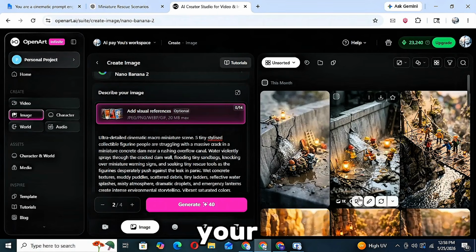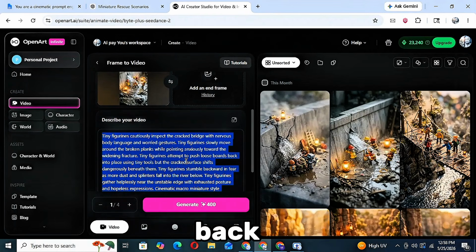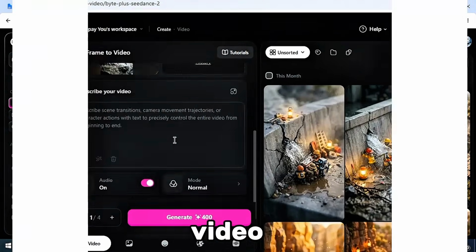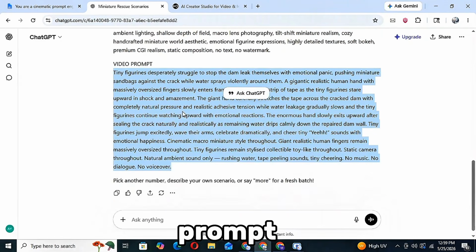Click it. Your image loads automatically on the right side, but there's a default prompt already in the box, and you should delete that. Now switch back to your ChatGPT tab and copy the video prompt it generated earlier. Come back to OpenArt and paste it into the prompt box.